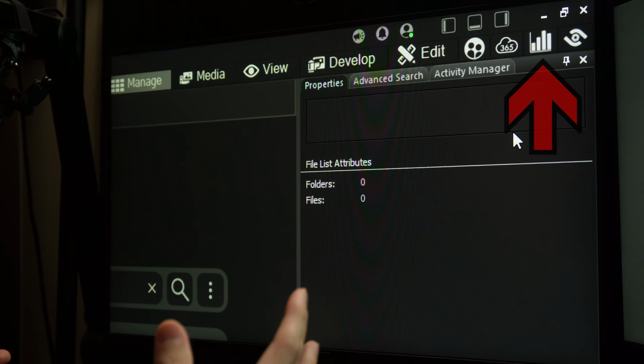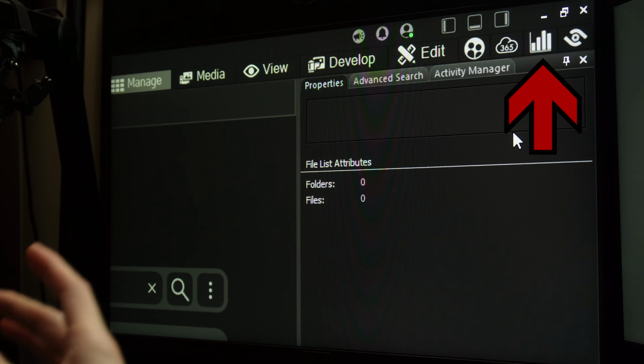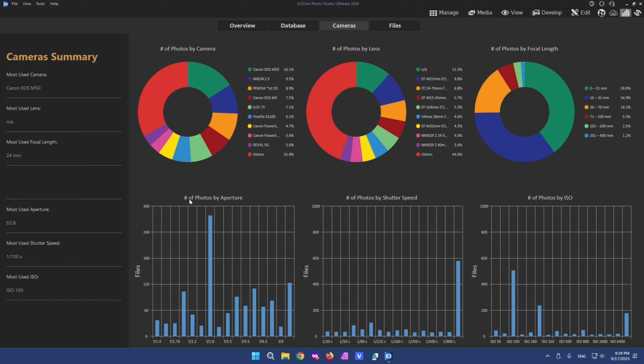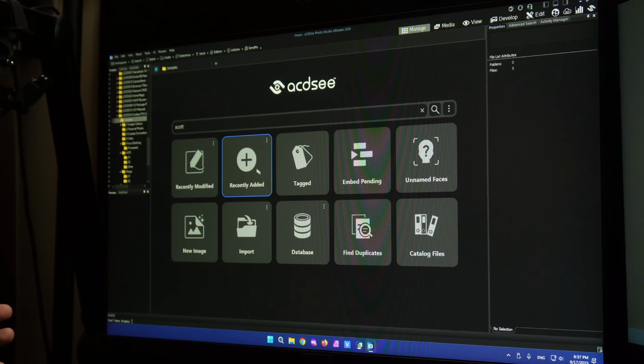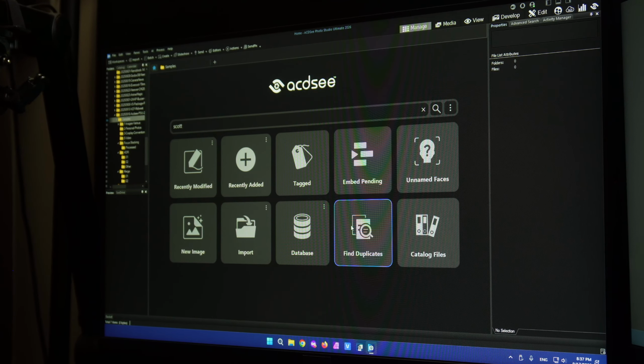There's a dashboard tab, which has a bunch of information about your database. So in that case, you can see what cameras you've used, what settings that you tend to use. They added this new homepage feature to give you quick access to certain functions of the program.